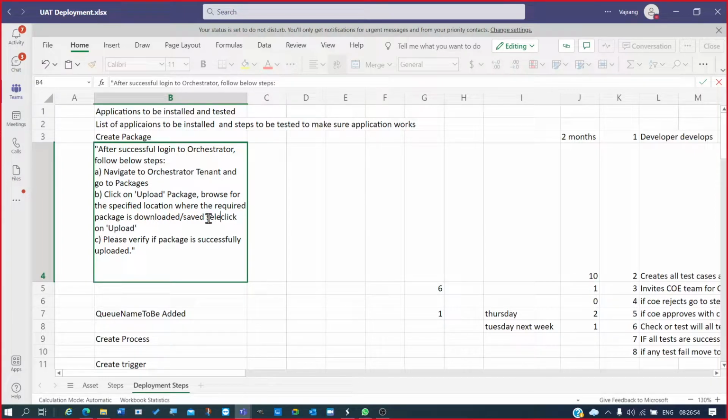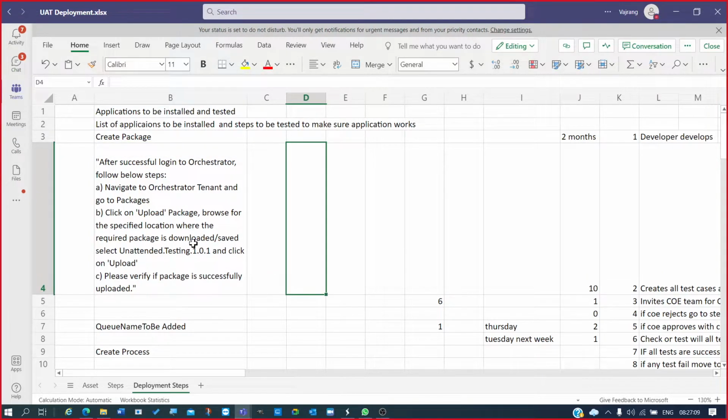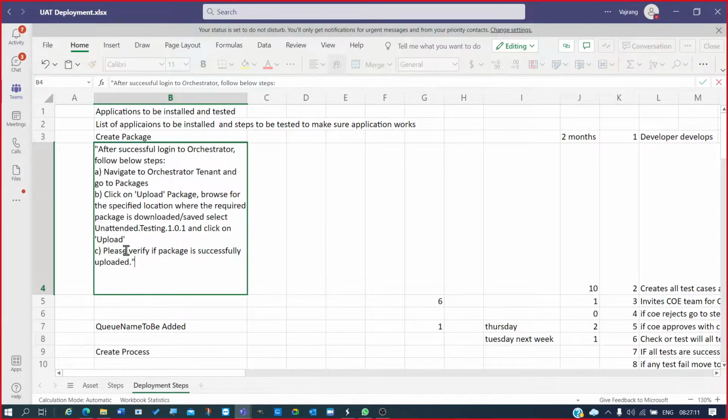Again, we have to mention the Git repository path. Select this package and click on upload package. So now you are also giving what package you need to upload and what version you need to take.